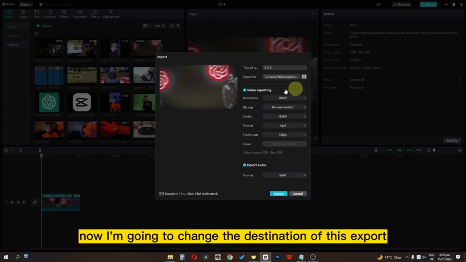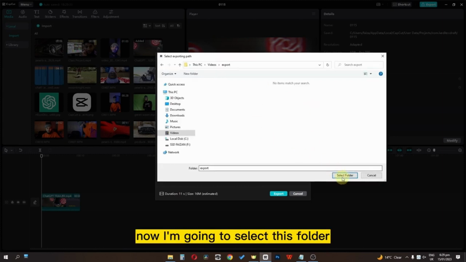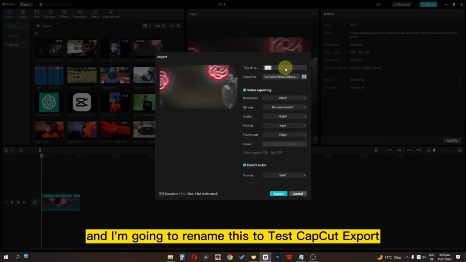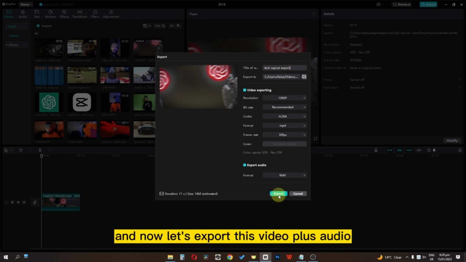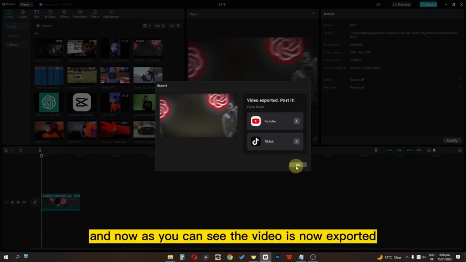Now I'm going to change the destination of this export. So you have to click on this icon. Now I'm going to select this folder, and I'm going to rename this to test CapCut export. And now let's export this video plus audio. And now as you can see, the video is now exported.